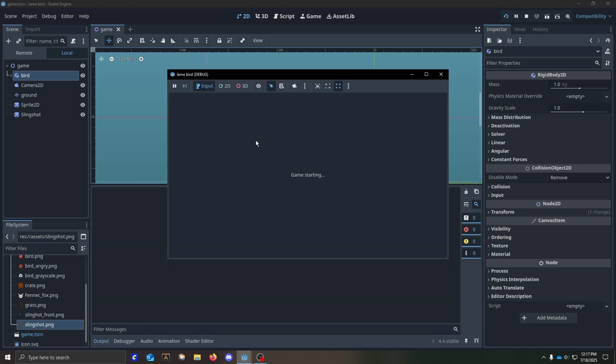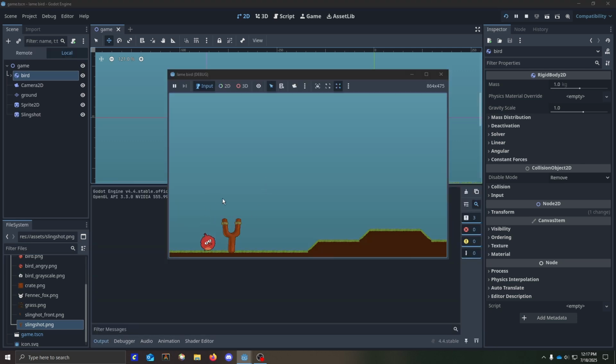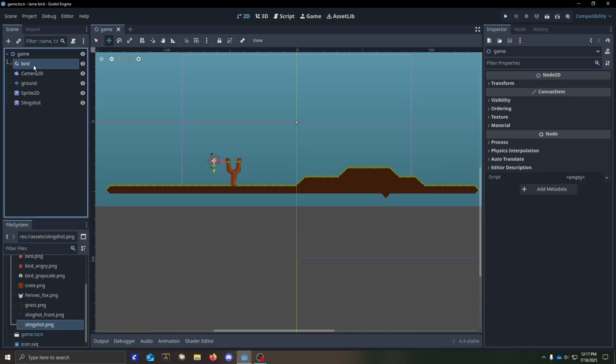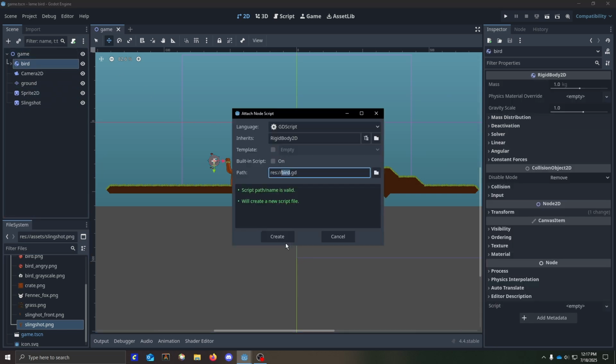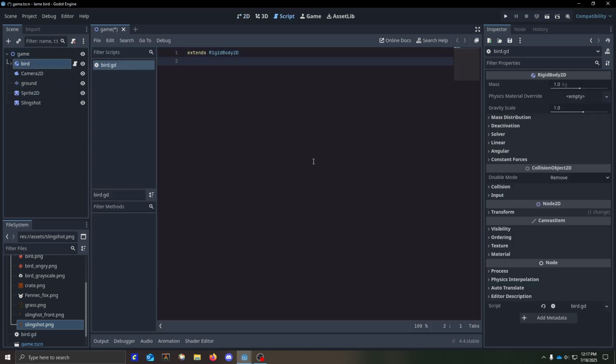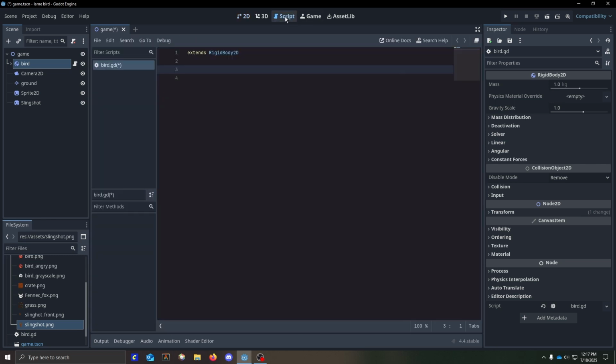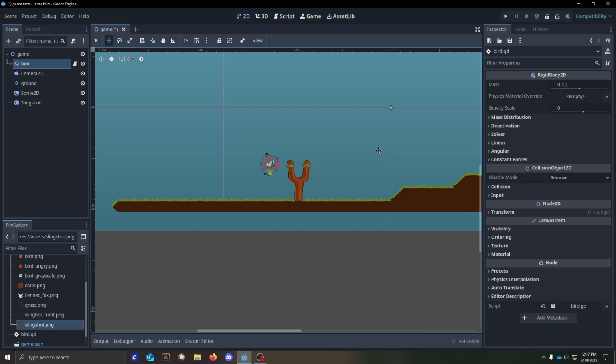Okay, so let's start the actual coding. The first step is actually picking up the bird. So let's give the bird a script by pressing this button, clicking create. Now we have a script. And all we want to do is check if we are clicking on it and then moving our mouse, and then we move the bird to our mouse. So it's basically pick up and place.